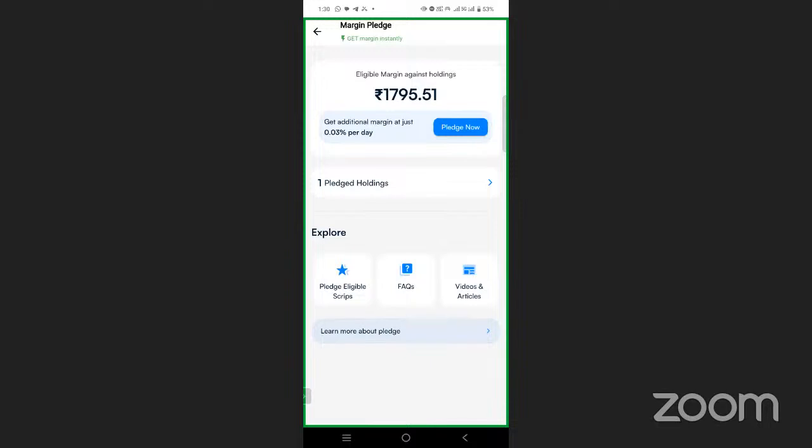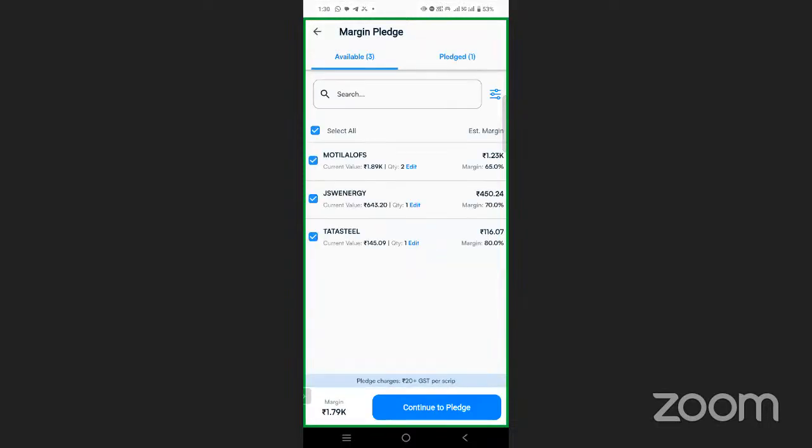And once you click on the pledge, from here also you can check how much amount of stock you have. The current value of the stock is already mentioned, and on the right hand side there is an estimated margin. So there is a margin percentage which is 65%, 70% or 80%. On the Tata Steel there is 80%. The current value of this Tata Steel is 145 rupees and the margin I will get is 116 rupees, 116. So this is how I can check margin pledge.